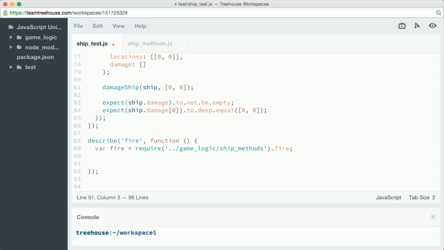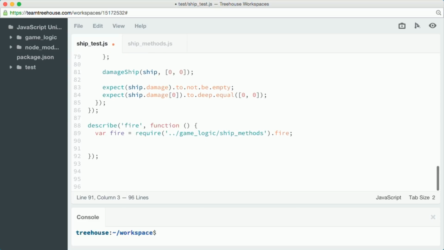All right, so now I need a spec to test fire's behavior. The first thing that comes to mind for this function is that it should record damage on the correct ship if there's a hit. So I'll create a new spec that says it should record damage on the given player's ship at a given coordinate.